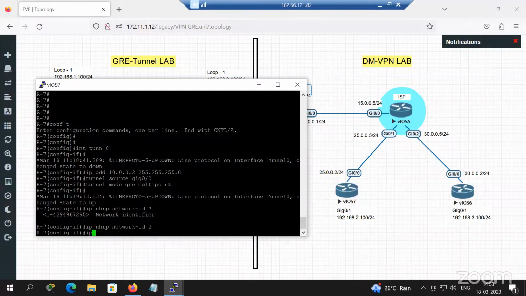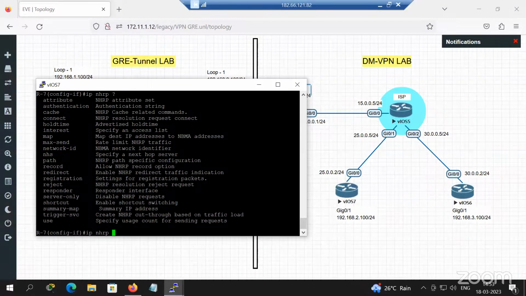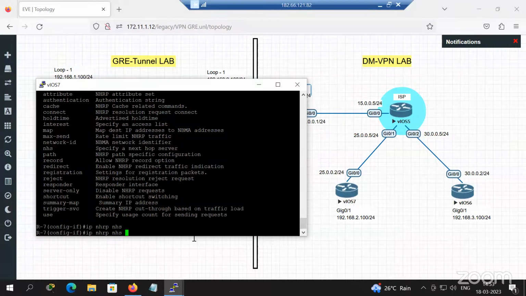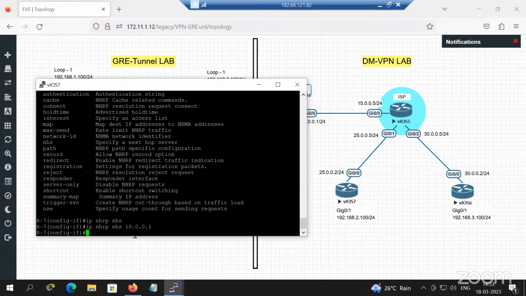Then you need to say IP NHRP, because next hop resolution protocol is going to have two more things, NHS and NHC. If you put a question mark, you can see NHS is there, specify the next hop server. So this next hop server you have to define. It is asking which is your next hop server, the main branch office, where you have defined the IP as 10.0.0.1. Your next hop server, the main branch office, has the IP of 10.0.0.1. This is one thing. Then you are going to map it with that particular IP.